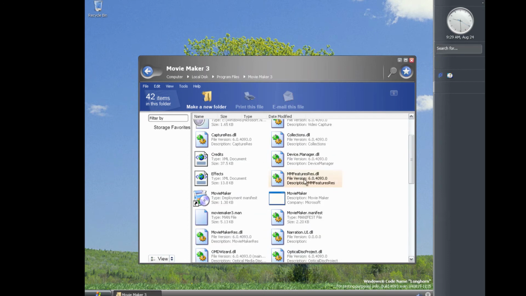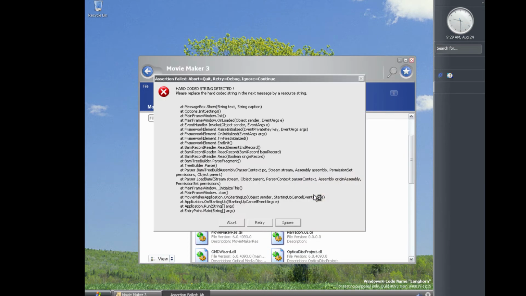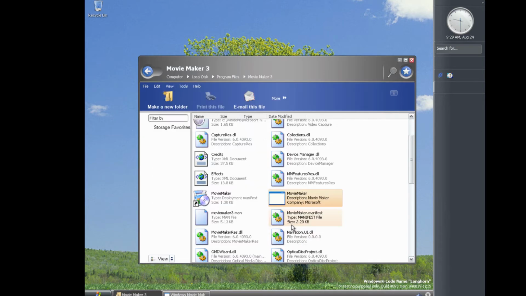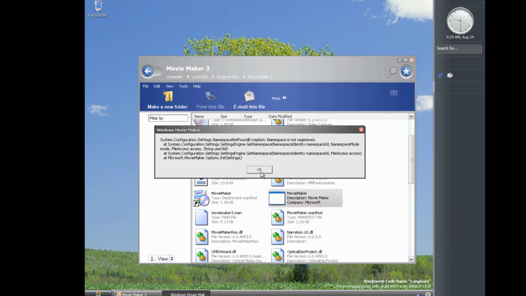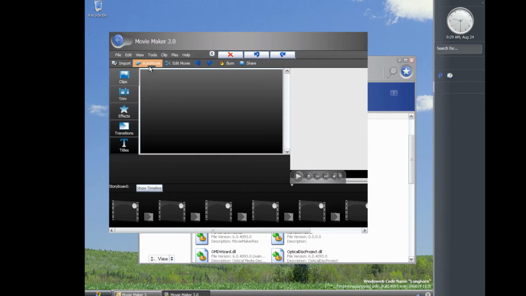But it doesn't work, and the text-to-speech also doesn't work, even though it has it. I'm looking at Windows Movie Maker. We're going to try and open it. We're going to have to ignore this error. We're going to see what Windows Movie Maker 3 looks like. Yeah, that's also a new little update, but again, you can see there's a lot of errors.